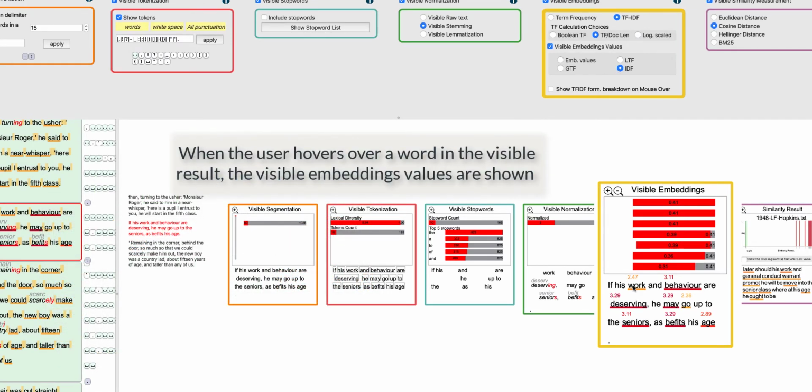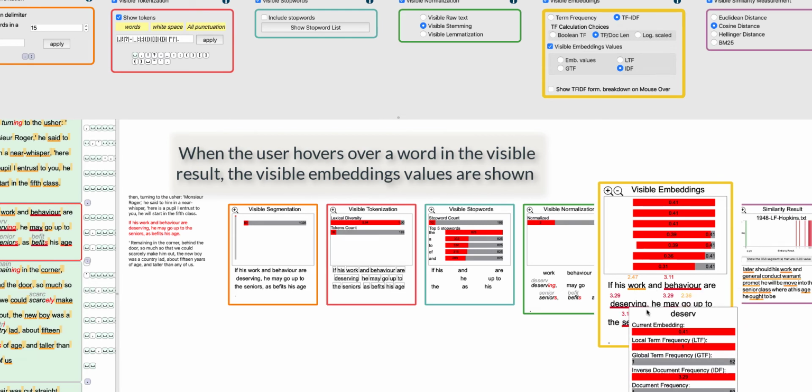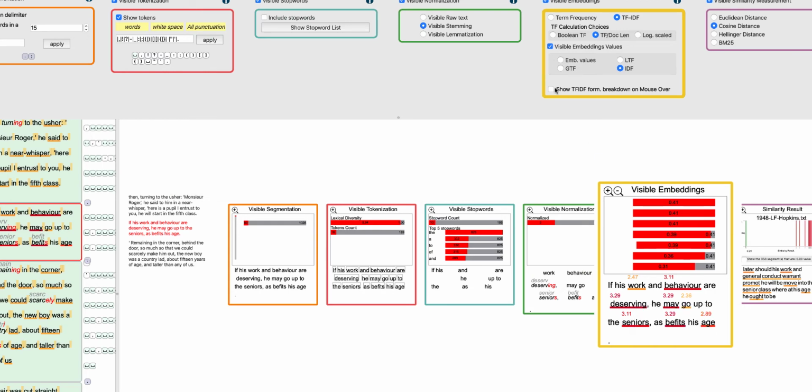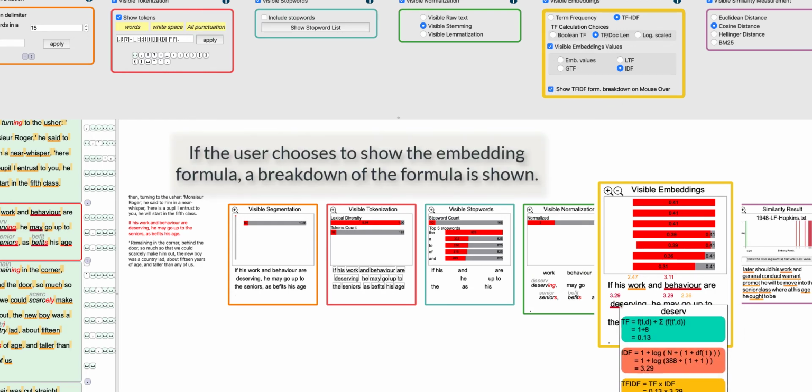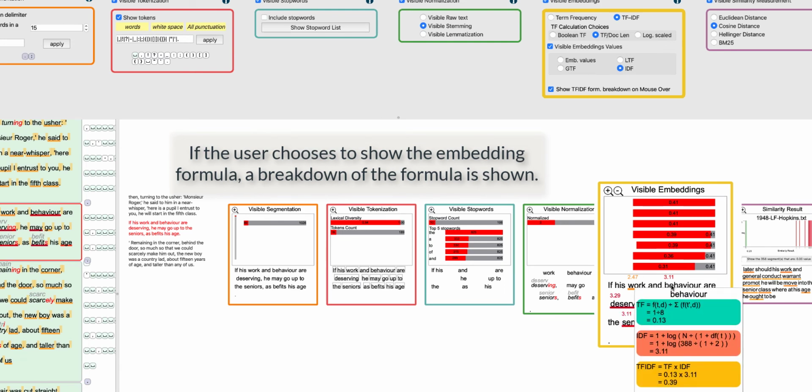Also, the user can hover over a word in the visible result, and the embedding values are presented. If the user chooses to show the embedding formula, a breakdown of the formula is shown for the user.